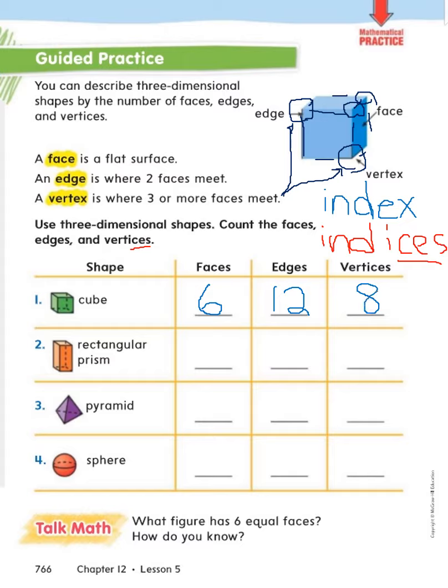Do numbers 2 through 4 and look at the talk math at the bottom. What figure has 6 equal faces? How do you know? Ooh, something to think about. Good luck.